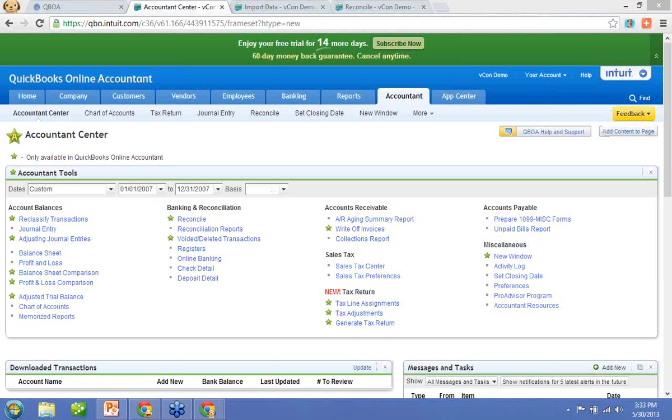How well does this integrate with Bill.com? Bill.com is an app that integrates with QBO, so it integrates very well. Actually, if you go and click on App Center, you will see a lot of apps there that integrate, and Bill.com is one of them.